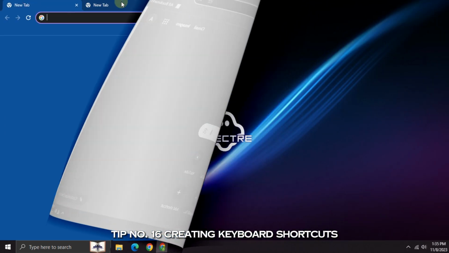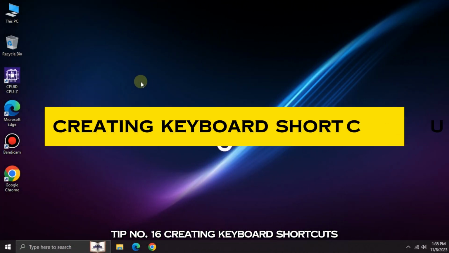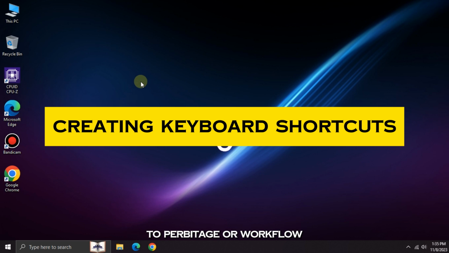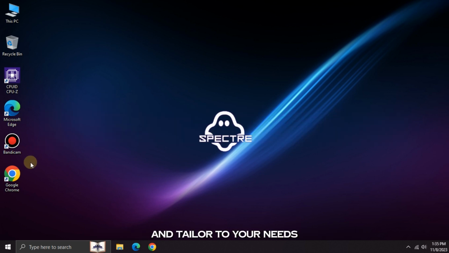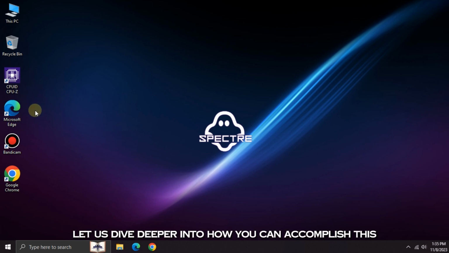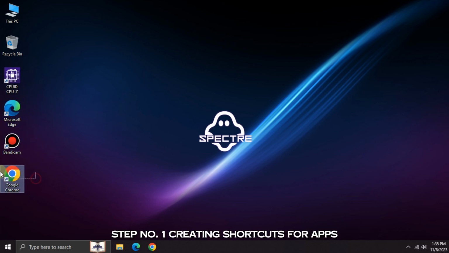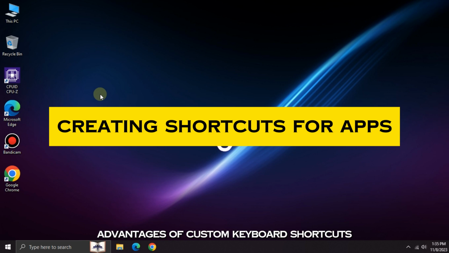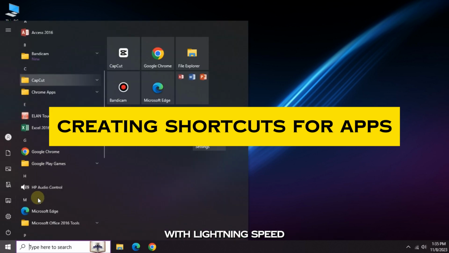Tip number 16: Creating keyboard shortcuts. Creating custom keyboard shortcuts is a powerful way to turbocharge your workflow, making your computer experience more efficient and tailored to your needs. Let us delve deeper into how you can accomplish this. Step number 1: Creating shortcuts for apps. One of the most significant advantages of custom keyboard shortcuts is the ability to launch your frequently used apps with lightning speed.